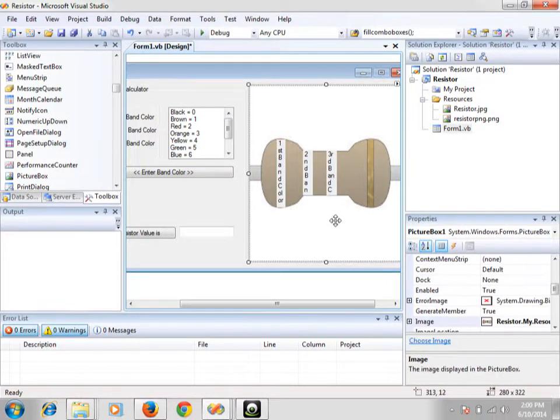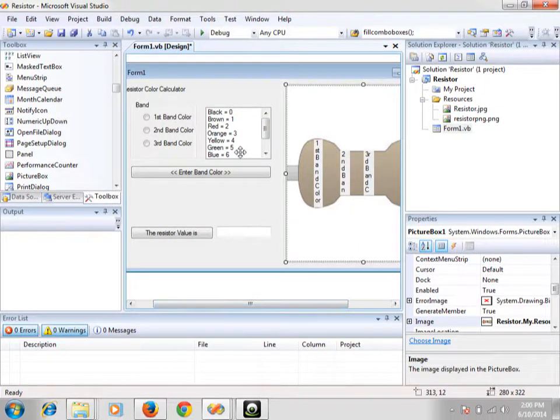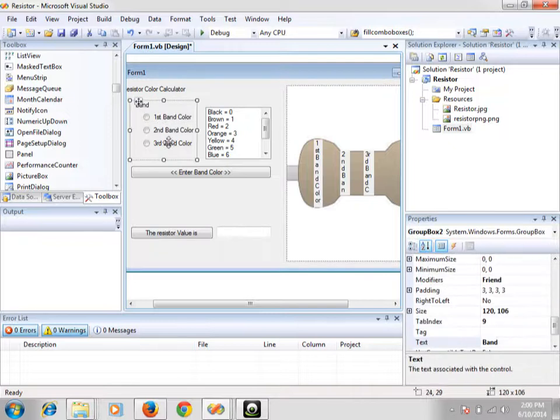Okay, now what will happen, forget about this one. As I choose these particular colors, it should change accordingly, isn't it? So what I do is enter the band color. At that time I have to make a choice. First of all, I have to see which band is selected.